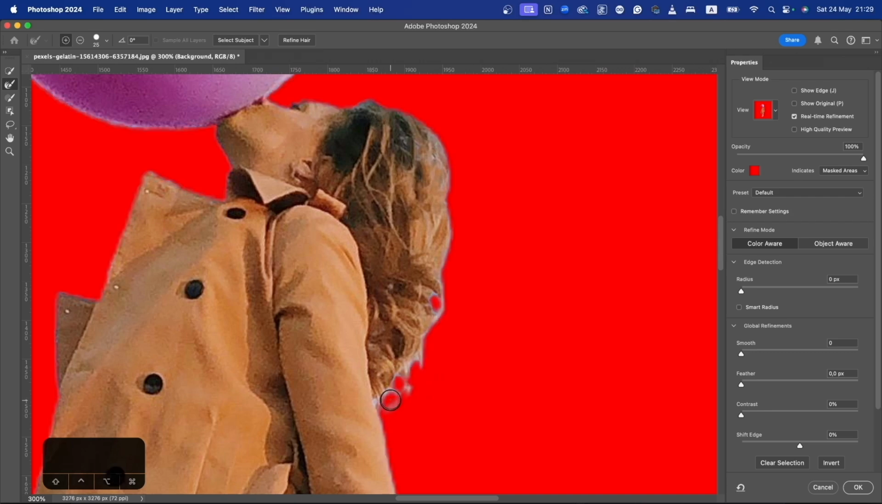Let's go over the edges of her hair. Let go. And you can see immediately we have less of that sky blue. I'm going to go in on the other areas and just fine tune my selection. So that's what it looks like. Just to show you a before, this is what we have now. This is what we had initially.